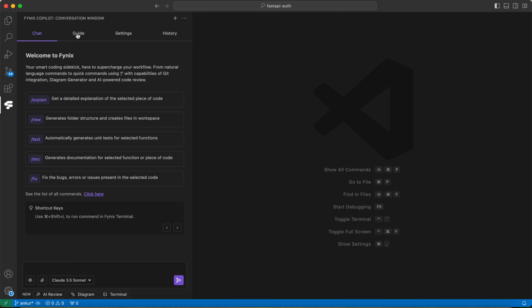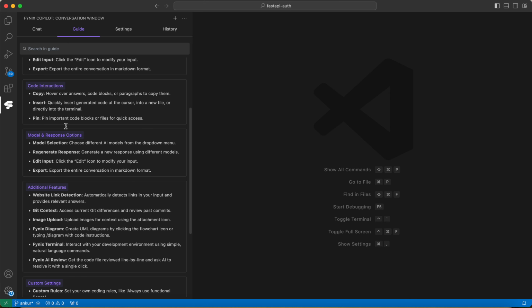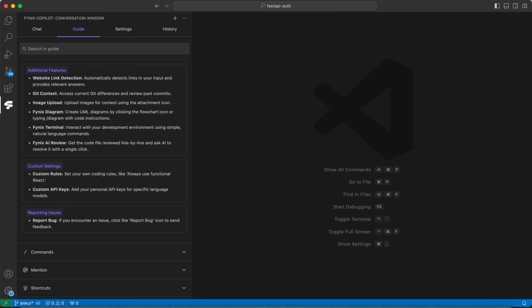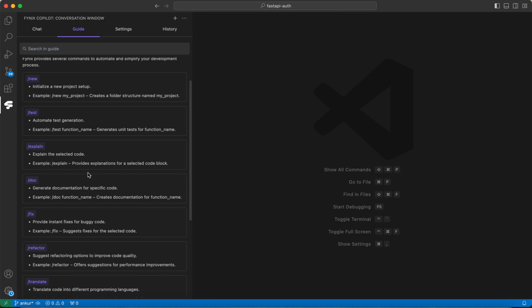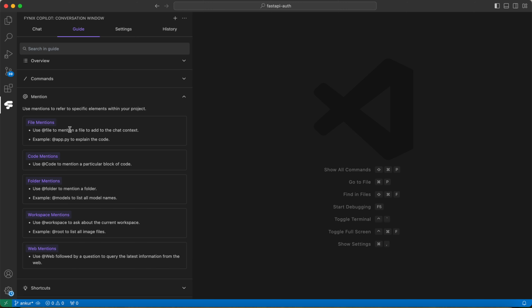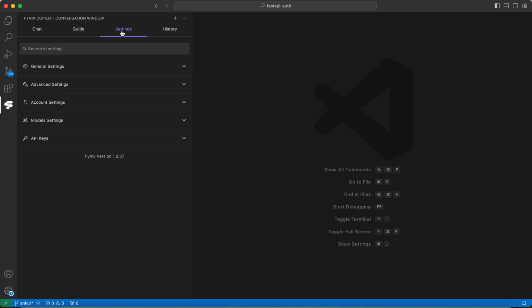Now, the second tab is actually a guide tab. Over the guide tab, you can quickly search for any particular functionality that you want. You can go for a quick overview about how the chat interaction, code interaction, and additional features work. Over here, you can see commands, your / commands, different mentions, so what each mention does, and a brief example of the same. Similarly, we have different shortcuts over here for your quick reference.